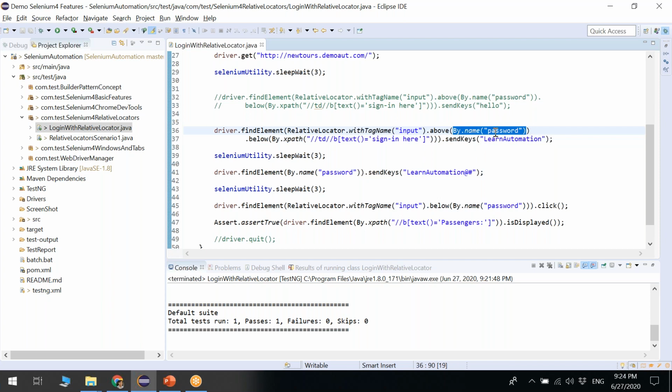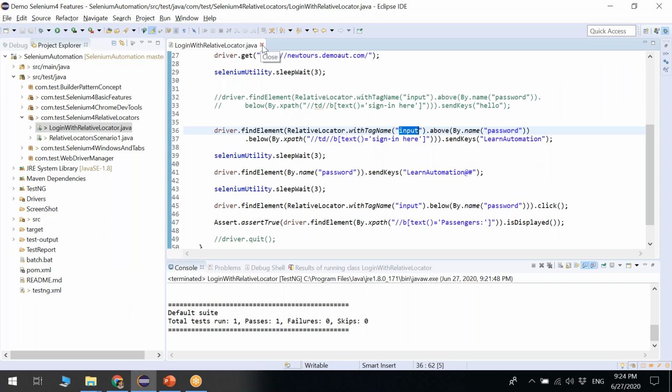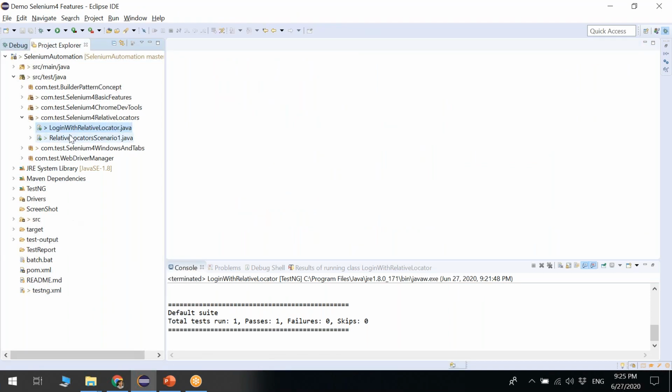In relative locator dot with tag name, there's only one. So in case the tag name is not there, can I go for other locators? Every element will definitely have a tag name. So this method you have to explicitly use only with the tag name. You cannot use any other thing here. I wanted to know that. Got it. Thank you. Okay, welcome. Okay, let me close this.